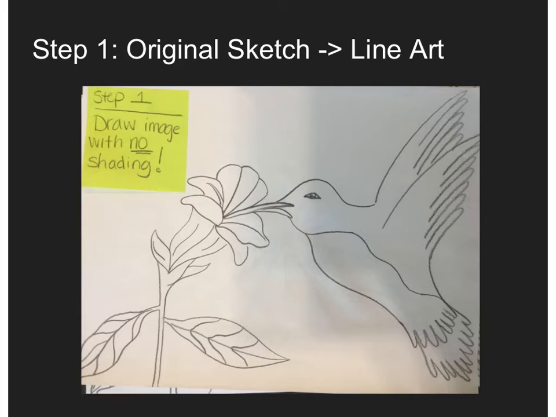So step 1: here we have a hummingbird with a flower. If you notice, it is drawn in line art form. That means there's no shading. We just have the lines that we need to represent our item.